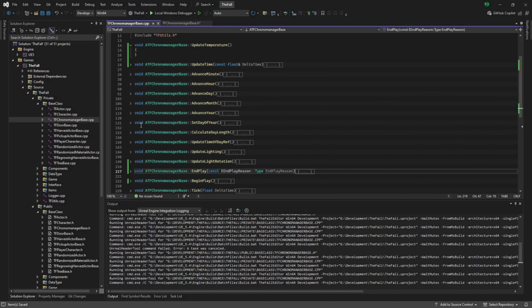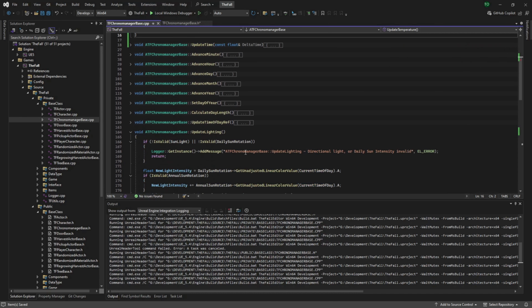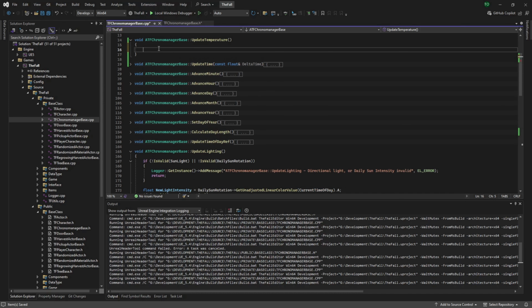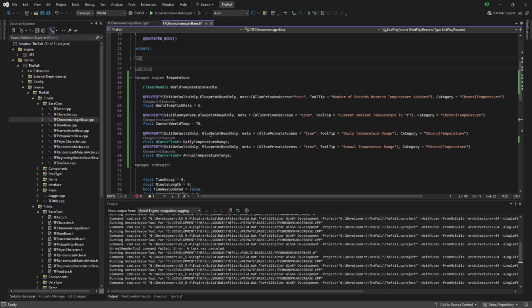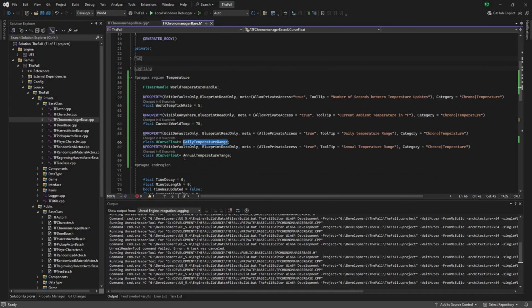Now we need it to actually do something. So we're going to update lighting. I'm going to grab that one. So I'm going to look at what we've got here. Let's grab both of these. I hate trying to remember my own spelling. Daily temperature range and annual temperature range. Spelling is not my forte. And apparently it's tange, not range. Good thing I checked.